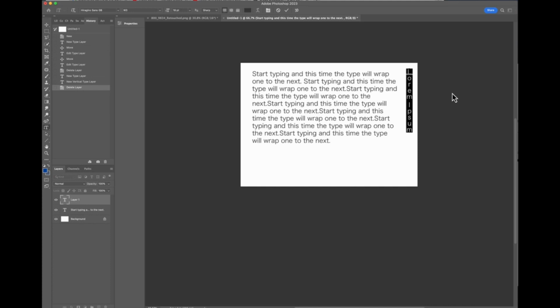And that works the same way. I can come in here and say, okay, I want it to be down at 10 and maybe that'll fit. And there it goes, it does. So that is the second option for type.